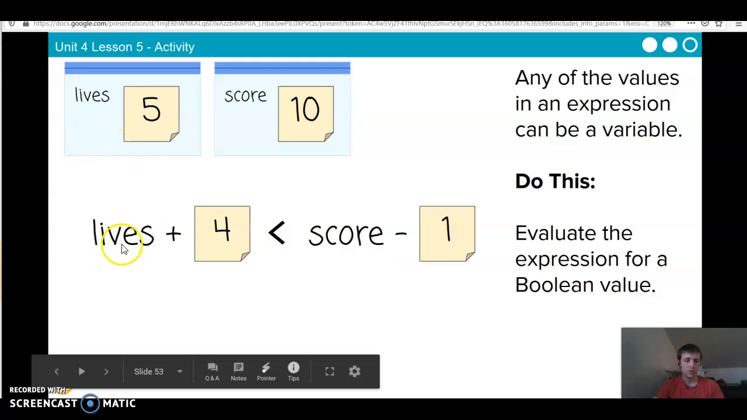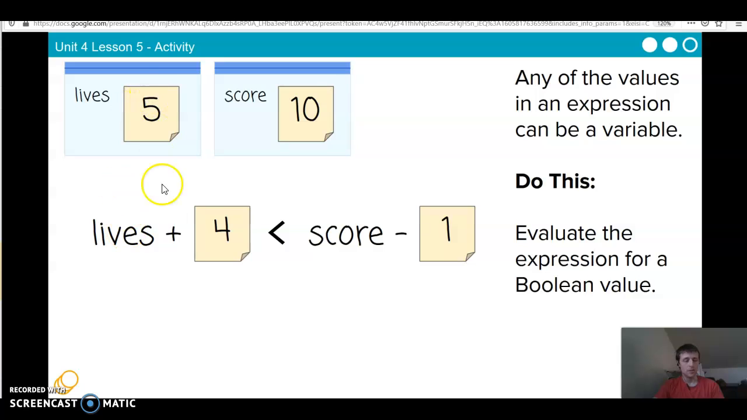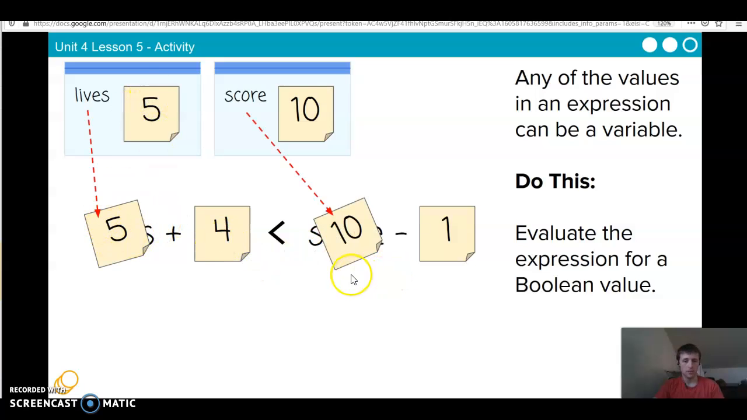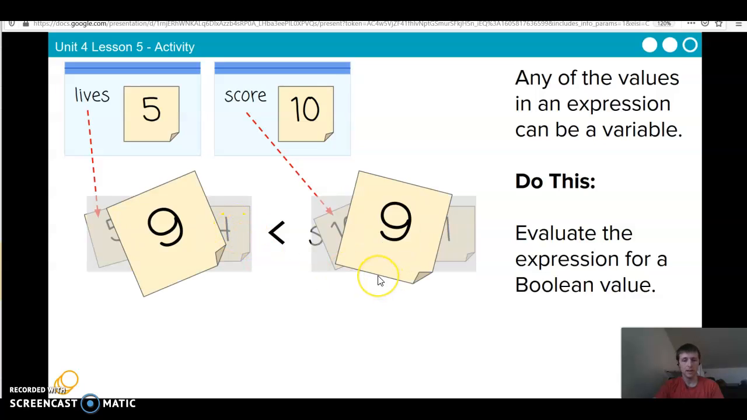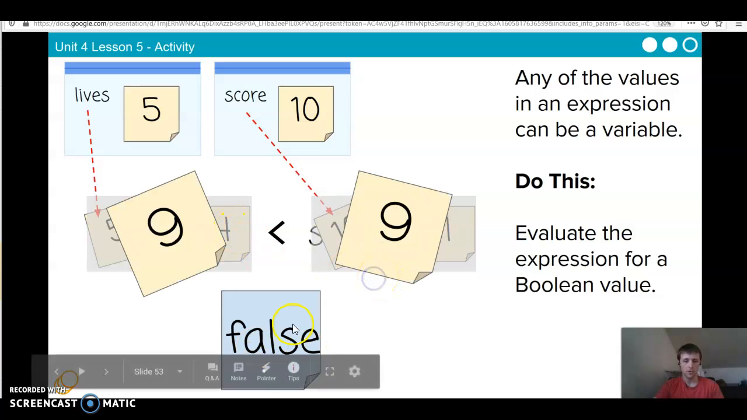Remember, if you reference a variable in such a way, it's the same thing as sticking its value in there. So lives is 5, 5 plus 4, well, that's just going to be 9. 10 minus 1 is also 9. Is 9 less than 9? No, it's not. It's equal. So therefore, you would get a false.